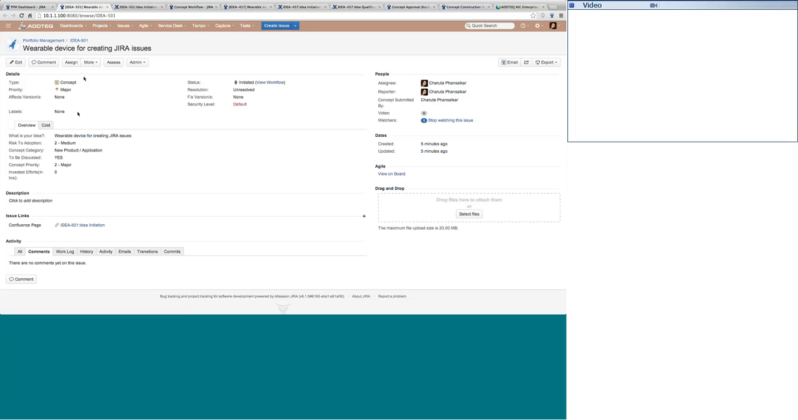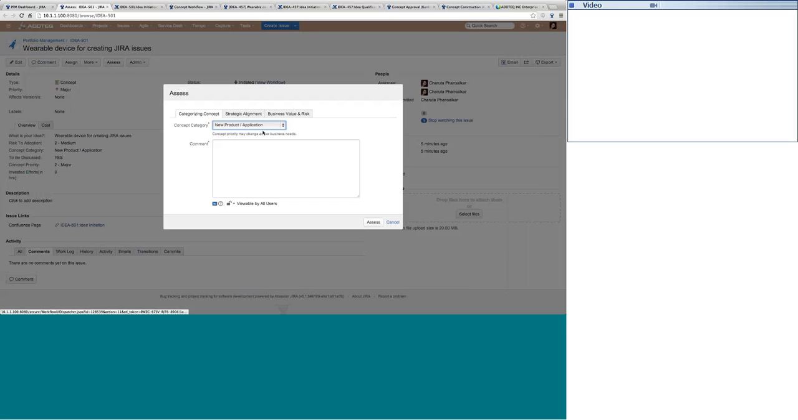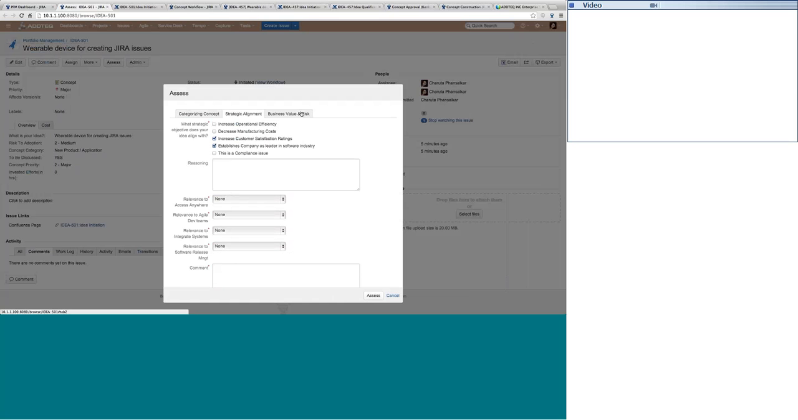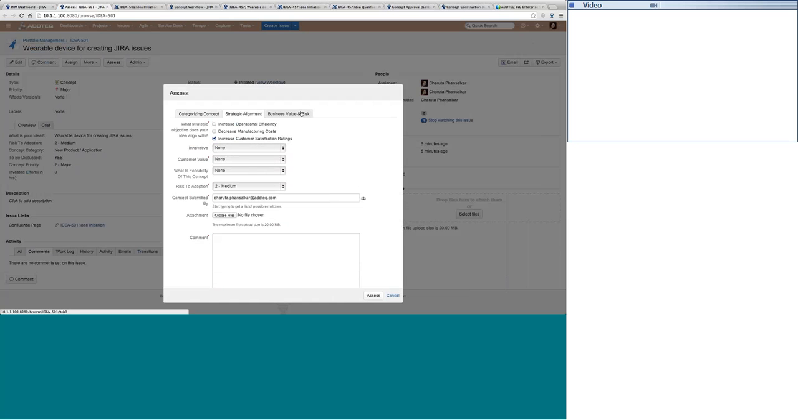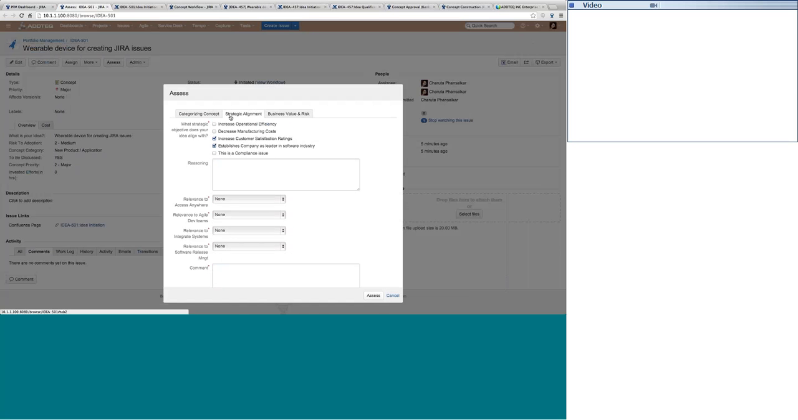Let's now go ahead and assess this idea. You can see that there are three different parameters based on which we can assess this idea. We have already captured the category of the idea to see what the strategic alignment is. We have also captured the strategic objectives that your idea aligns with. You can capture the reasoning here.